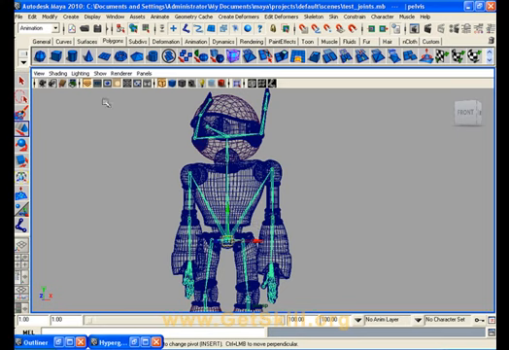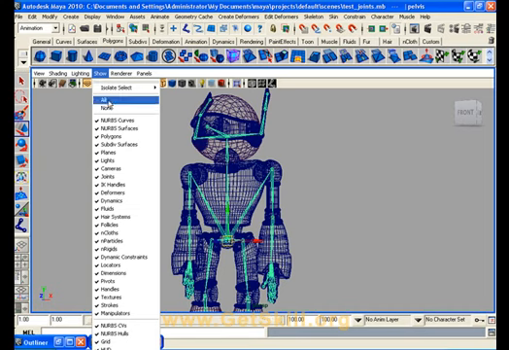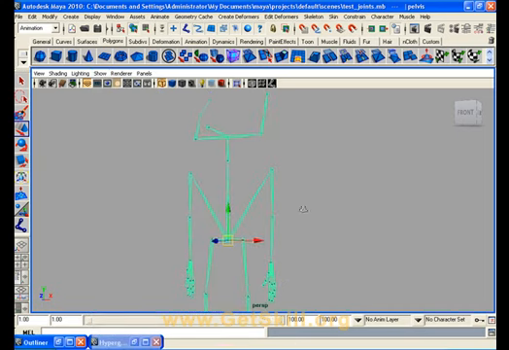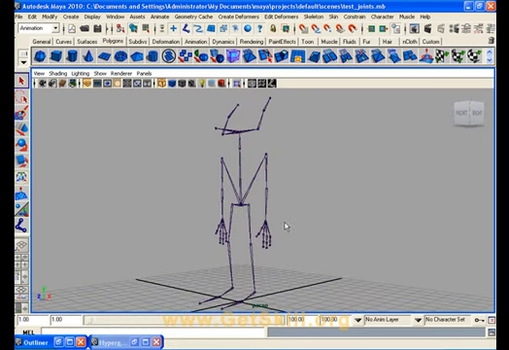To do so, simply hide the geometry, go to the show menu of the camera menus, and hide NURBS surfaces. It is recommended that all rotations of a joint be zeroed.